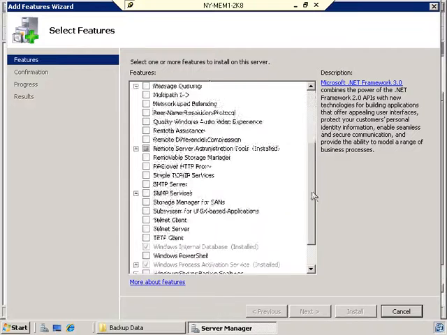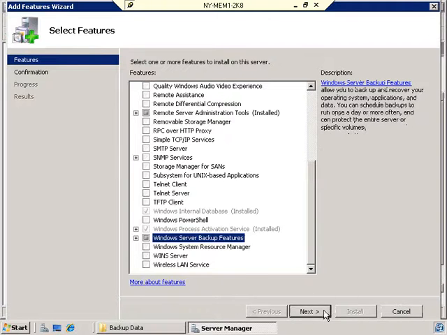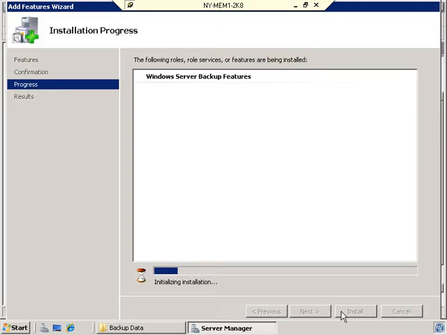And then I'm going to scroll down here, and you will see that here is the Windows Server Backup feature. Check the box, click Next. You'll notice there's really nothing else that it needs to ask me. I mean, it's just a quick little feature that it's installing. So I'm going to click Install. Now, as is the case with many of the roles that you've seen me install, this can take a few moments. So I'm going to go ahead and pause the video, and I'll be right back with you as soon as it's complete.